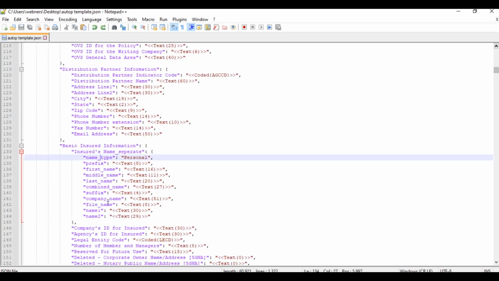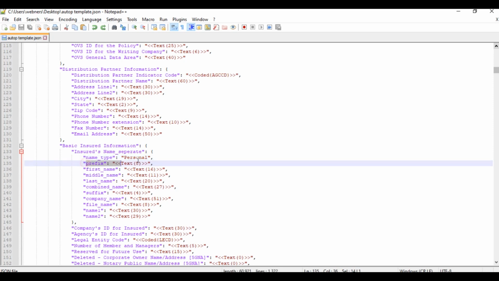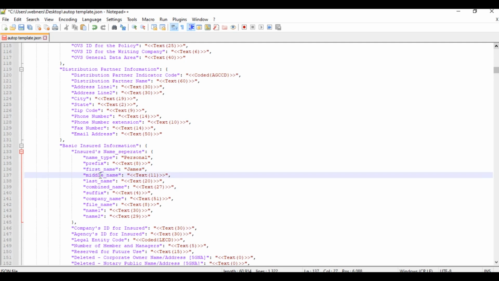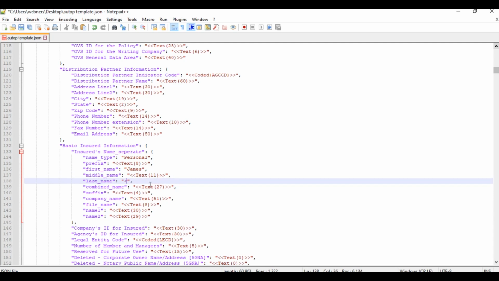Below that we have the insured name element. This includes fields like name prefix, first name, middle name and the last name. In the first name I am writing the first name of the insured. Next we have the middle name. If there is no middle name, simply leave that field blank. In the last name, you need to enter the insured's last name. So I am writing the last name of the insured.